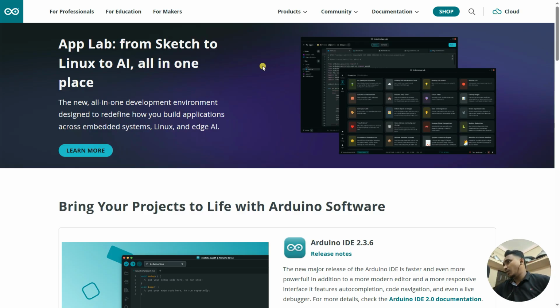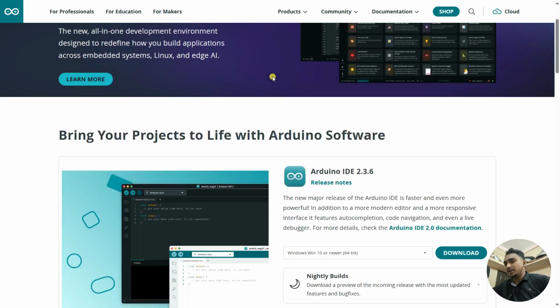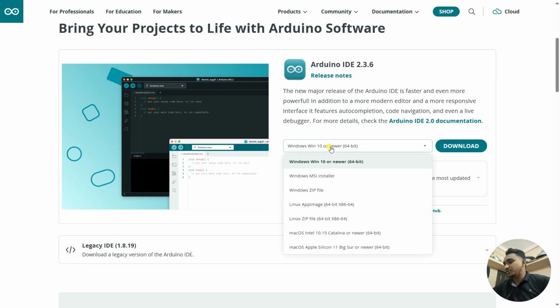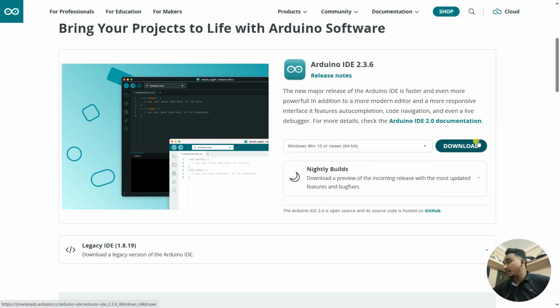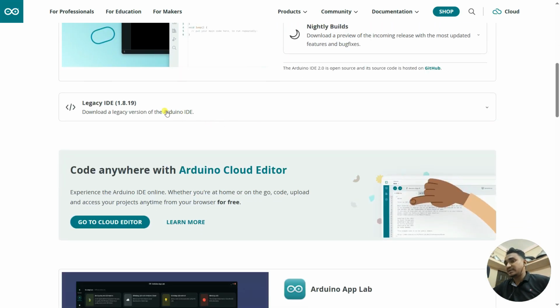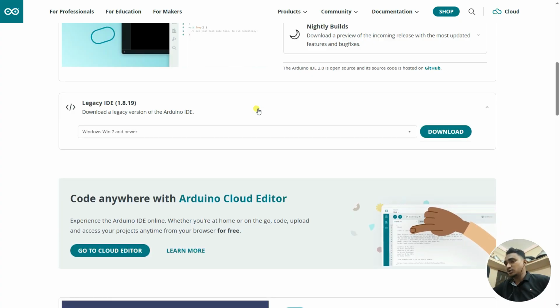This is the official Arduino website where you can download the Arduino software. You can see here Arduino IDE 2.3.6, and you can select your version. If you are using Mac, you can choose macOS, and if you are using Linux, you can select your operating system. Let's click on download; I already downloaded and installed it. You can also install a legacy version called legacy IDE 1.8.19. If you have a Windows version greater than 7 but less than 10, you can download these IDE versions.